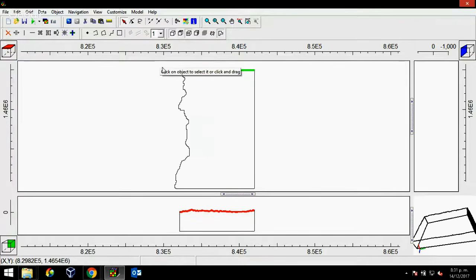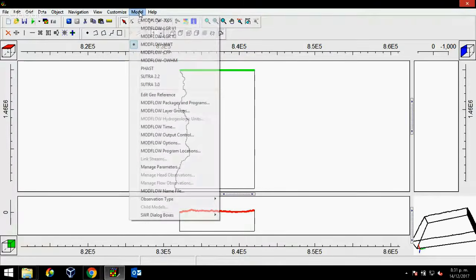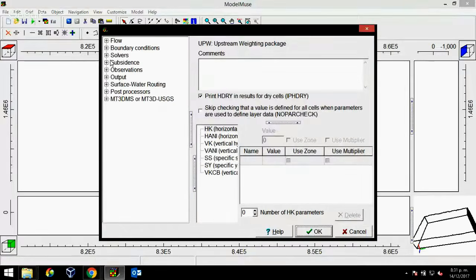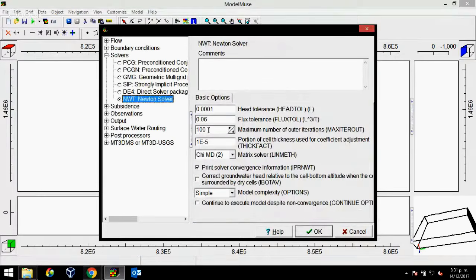to change the information of the numerical solver. We're going to Model, Packaging Programs, and we go to the Solvers, and this is the Newton solver. For this example, I have to use 500 iterations, because if we use a lower value like 150 iterations, maybe the algorithm does not converge.